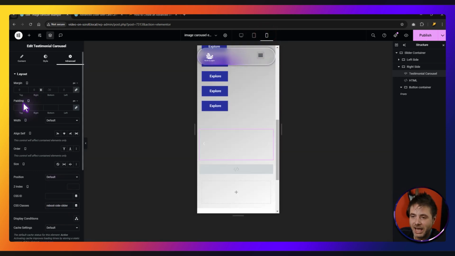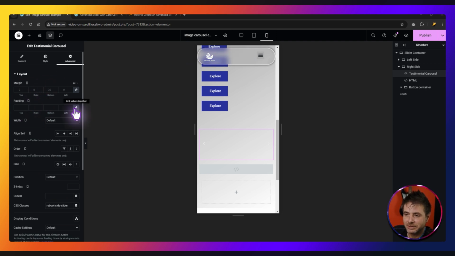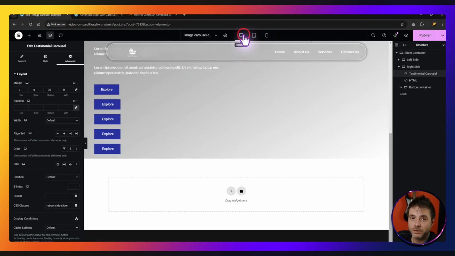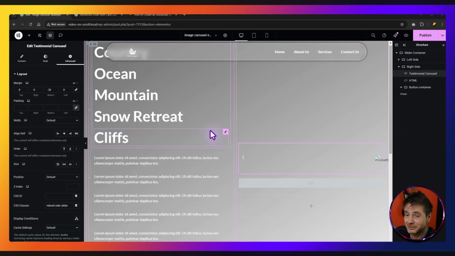And what we're looking for is the actual margin here. So here we can leave this all, but we want to take out the padding. So it's going to make this a 0. And that's everything that we need for this widget. Okay, so now we just have to do the button container.